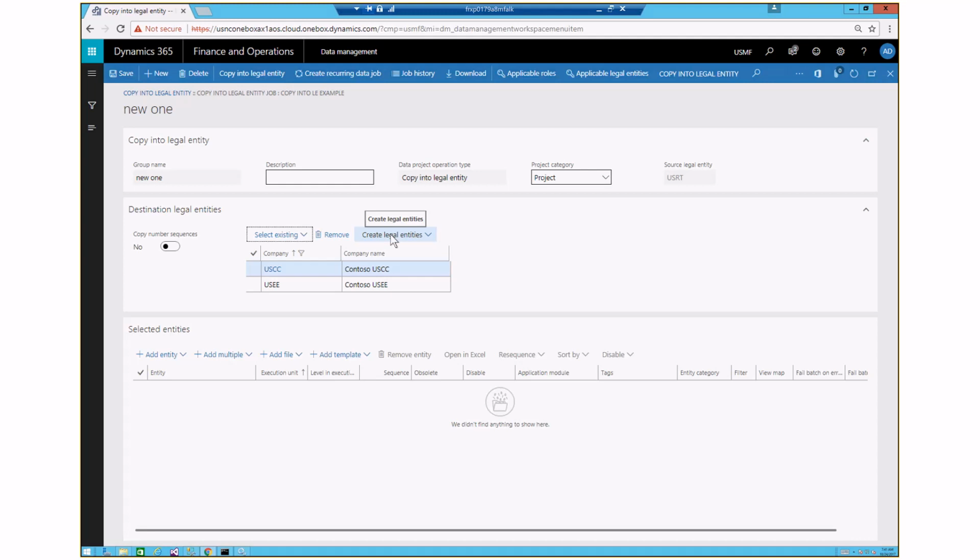Was there another question? If the source company number sequence is already used and running to a certain number, can I copy the source company number sequence and reset all the sequences to 1? Yeah, that's the point of this copy number sequence option on the left. If I say no, we won't copy any number sequences over. We just leave it alone. So if you already have a company set up with your number sequences, we just leave it alone if you say no.